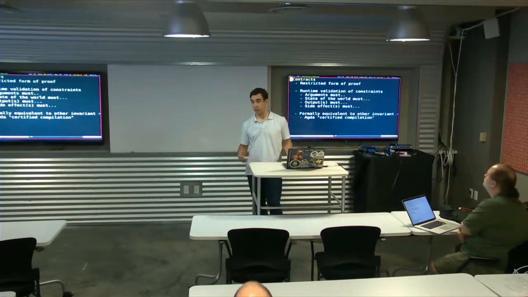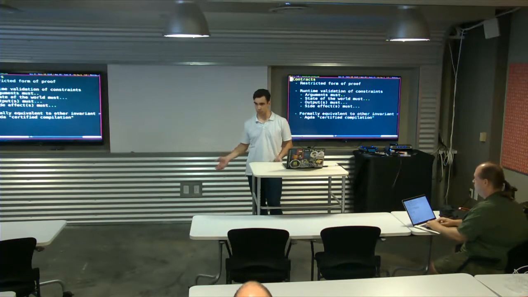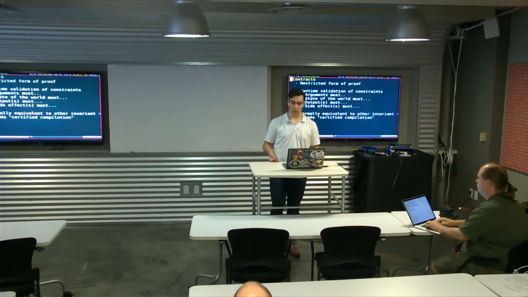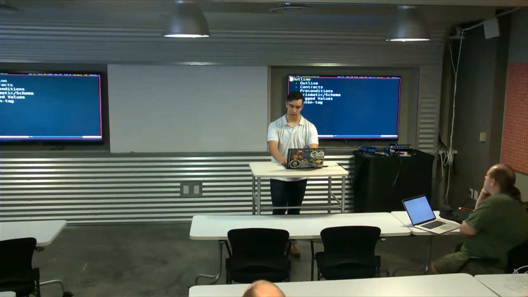If we're in other languages, we might be able to use types, we might be able to use assertions, we might be able to use compiler lifting, all this other stuff. But in Clojure, we can use predicates, right? We can make runtime validations. So our arguments must satisfy some predicates.